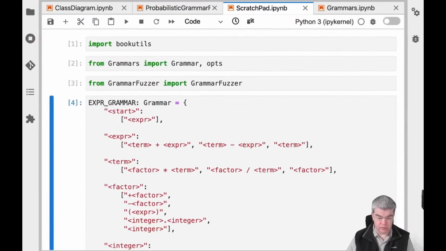So, folks, today we'll be looking into probabilistic grammar fuzzing. What does that mean? It's actually a very simple concept that goes a long way. Let us take a look again into our regular fuzzing with grammars. Here we go again, and here we have all the ingredients that you already have seen.